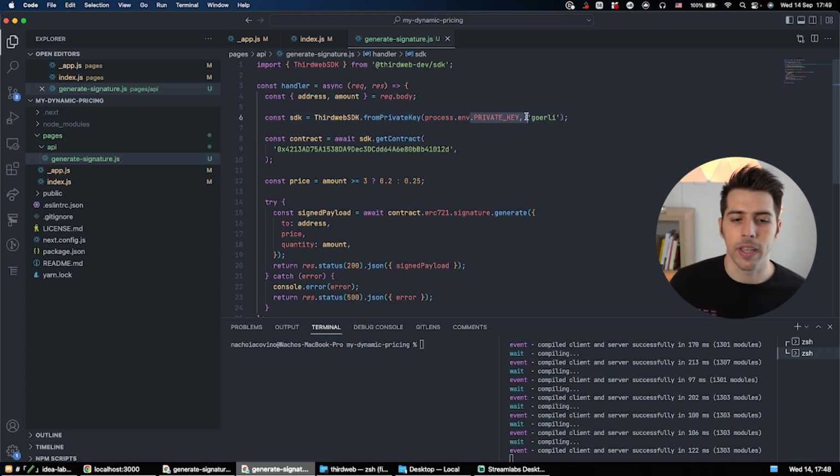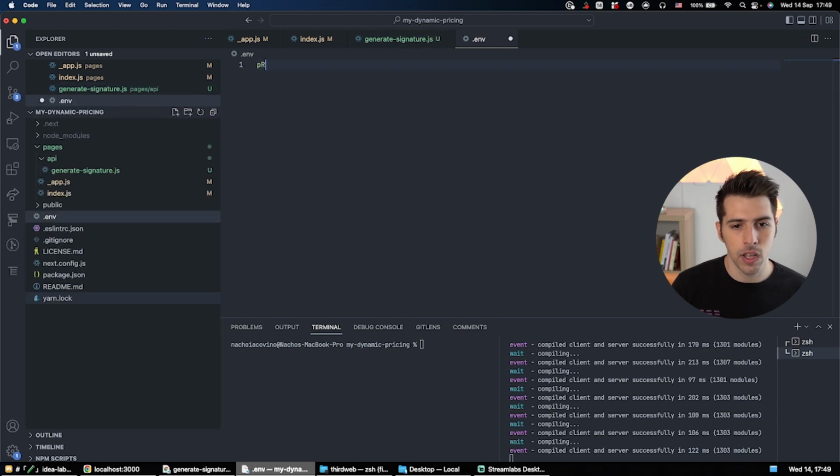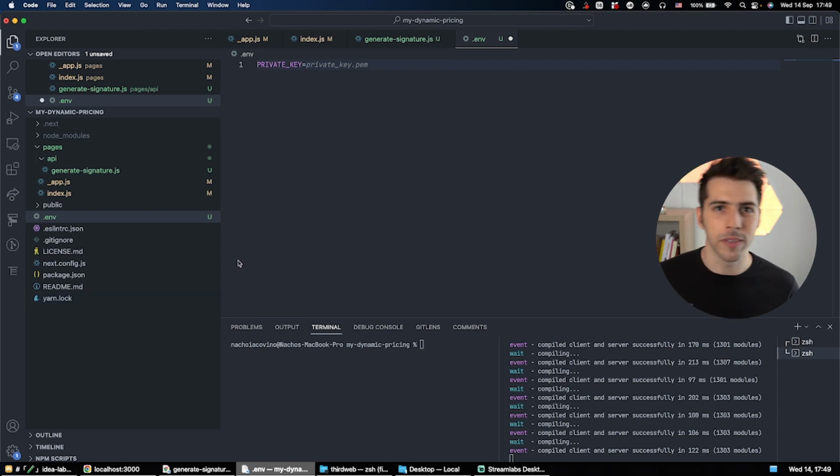So we need a private key. The way to do it here is we need to create a name. We need to put PRIVATE_KEY here, equal, and here you will need to add your private key. I'm gonna do it off screen, of course.